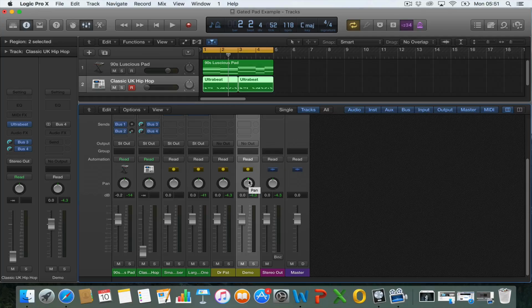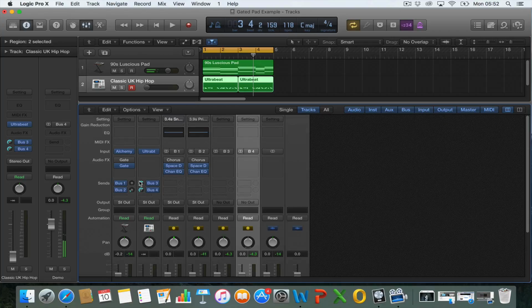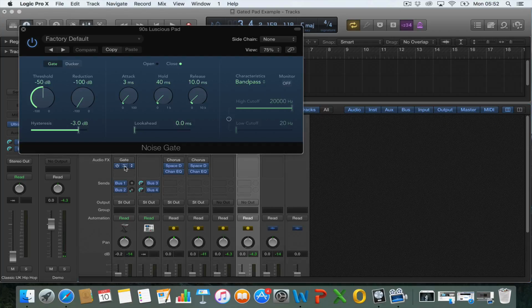So now that's set up, we can see that our drums are bouncing away there, but they're no longer audible. Come back over to our gate, just open that up and select bus 4, which is our demo drums. Okay, so if I click play now, we can start configuring the gate.